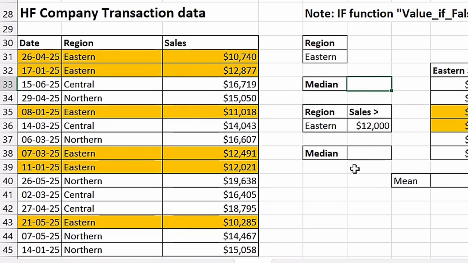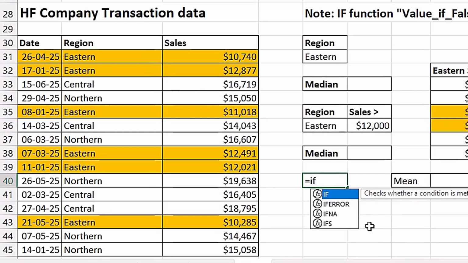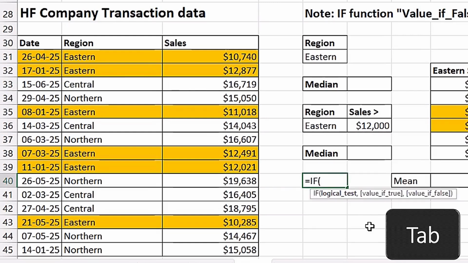So I'm going to click on this cell. In order for us to calculate the median with a condition, we need to nest the IF function inside the MEDIAN function. Before we do that, let me just show you how the IF function works. I'm going to click on this cell and type equals IF. When I see it highlighted in blue, I'm going to hit tab to select it.